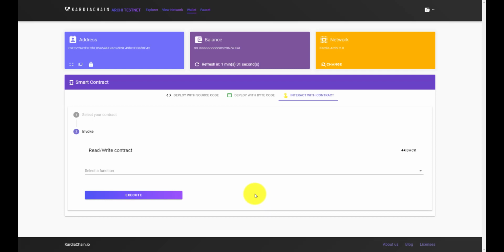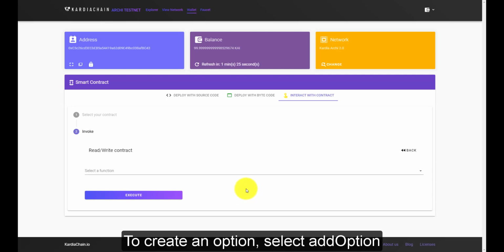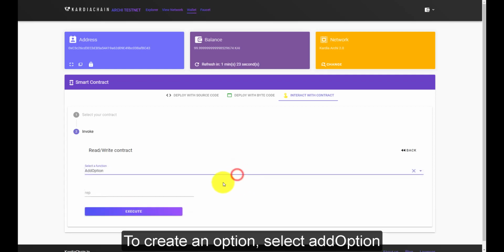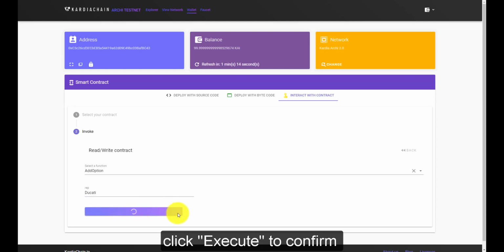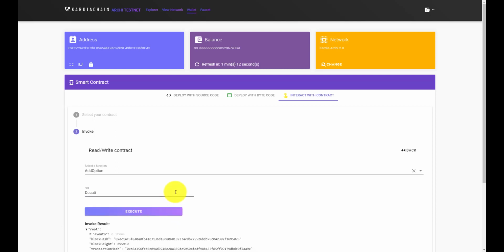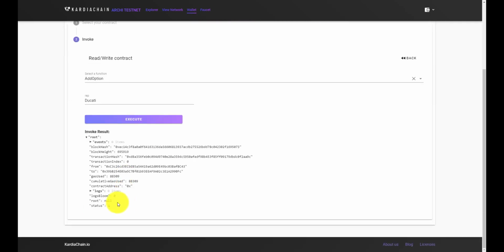So let's say we want to create a poll for our users to vote for the best motorbike brand. Let's go ahead and add the first option by selecting the addOption function. I'm going to add Ducati as our first option. And I'm going to go ahead and add 3 more motorbike brands.